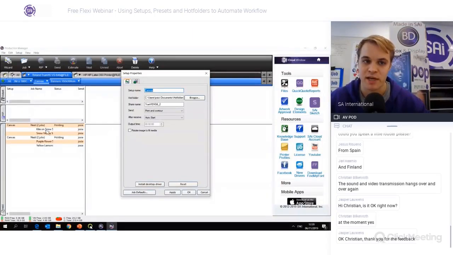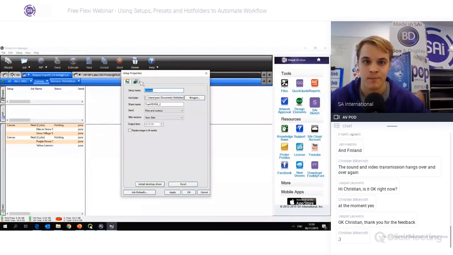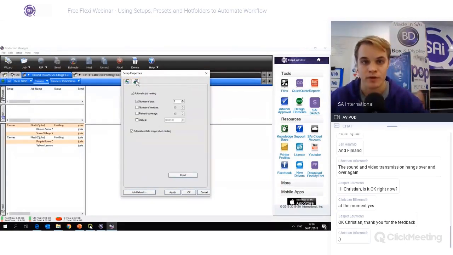So if my setup is active and I paste something into the hot folder, it's going to load it in automatically, apply my default job properties automatically, and send it to the printer automatically. So this is where the hot folders can really help you with automation. But if we want to limit when it sends a job or how it decides when to send a job, we can do this in the automatic nesting tab.